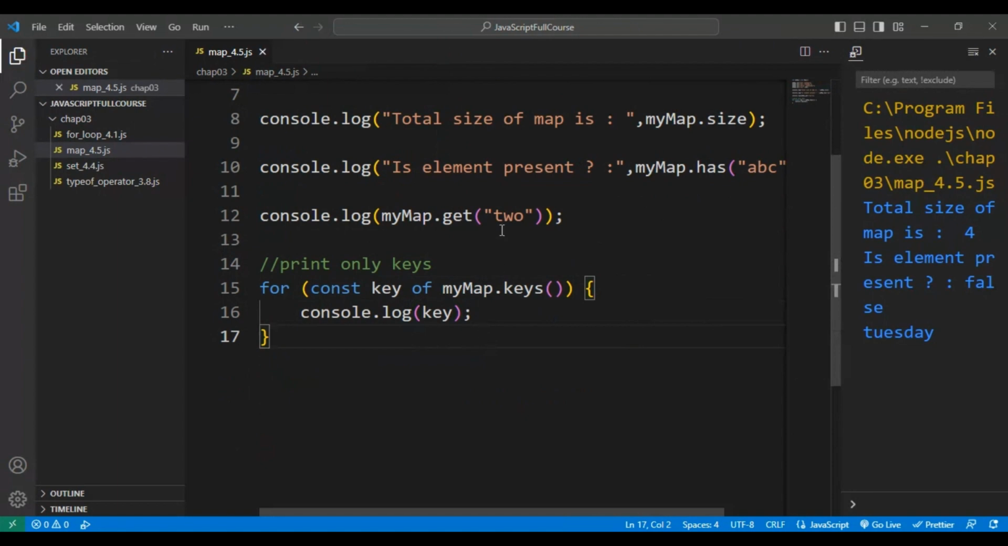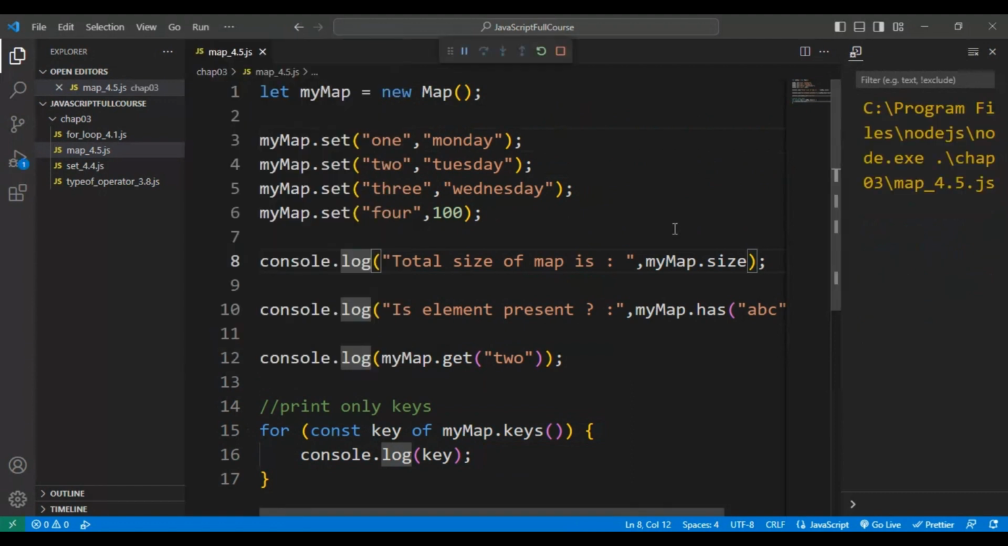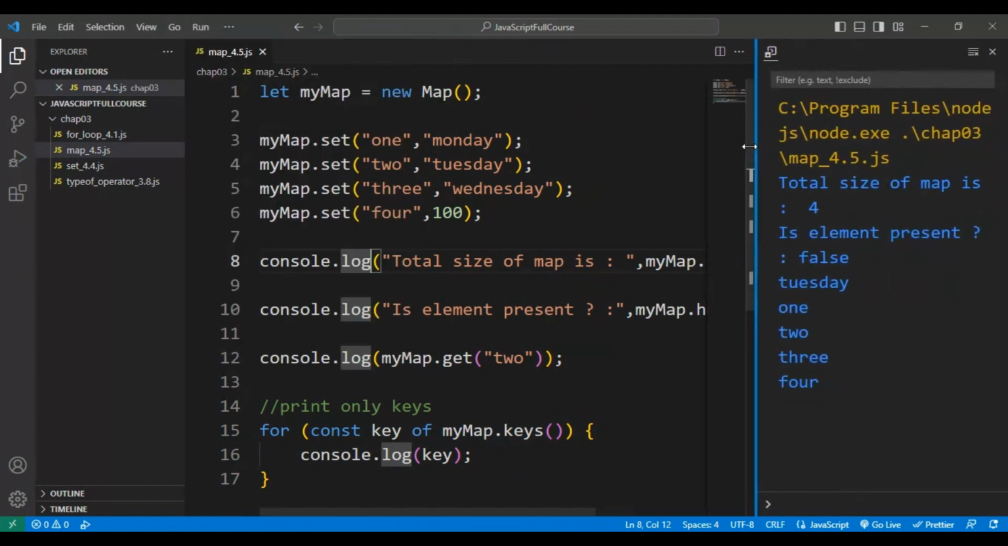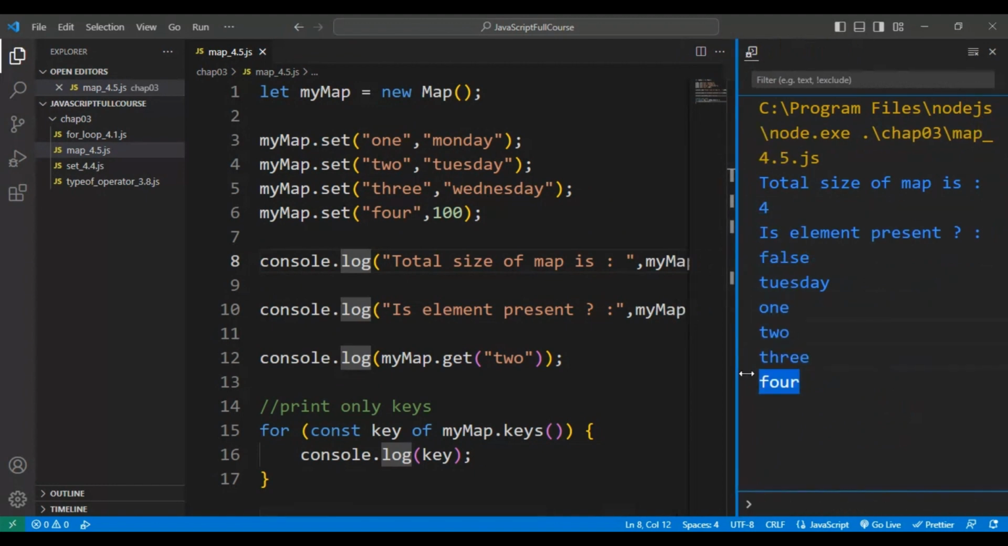That's it, guys. Now I will run this program and this particular for loop will print me all these keys 1, 2, 3 and 4. So let's run this program. And if you see the output here, after the Tuesday it is printing all the keys 1, 2, 3 and 4. So this is how we can print all the keys.